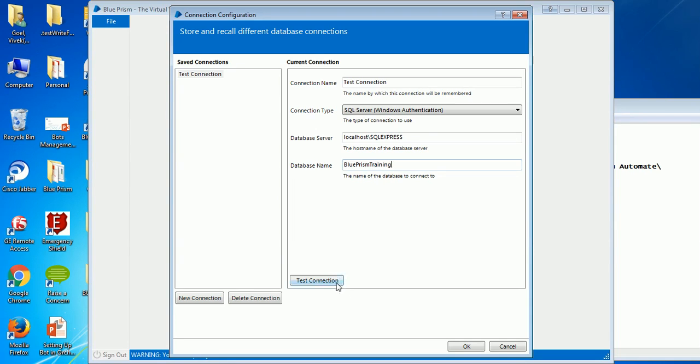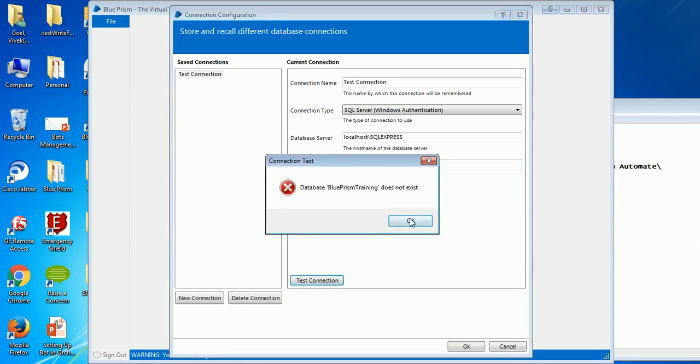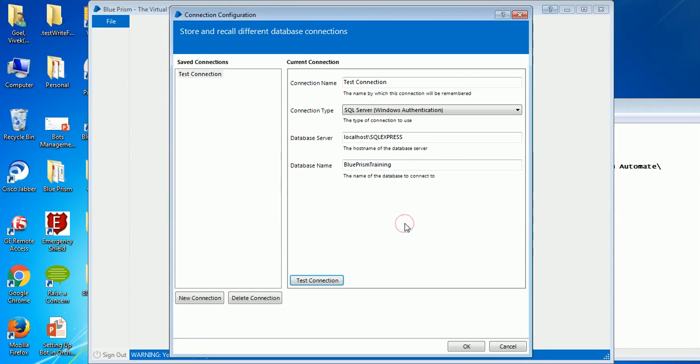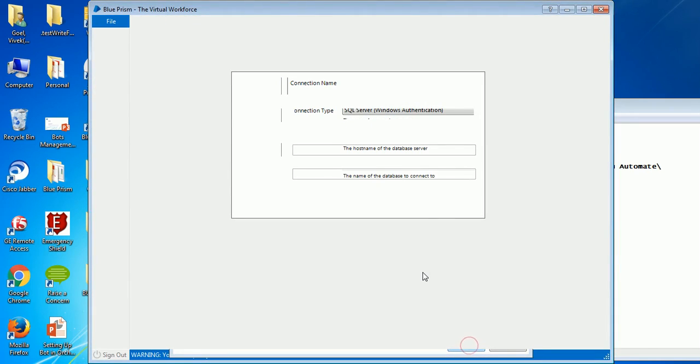Once done, it's good that you test the connection. It says that your database Blue Prism training does not exist, so you need to create the database first. For that, please make sure you click on OK, not on cancel. If you click on cancel, these settings will not be saved. If you click on OK, settings will be saved. So you click on OK, wait for an error to occur that the database does not exist, and then you can create a database.